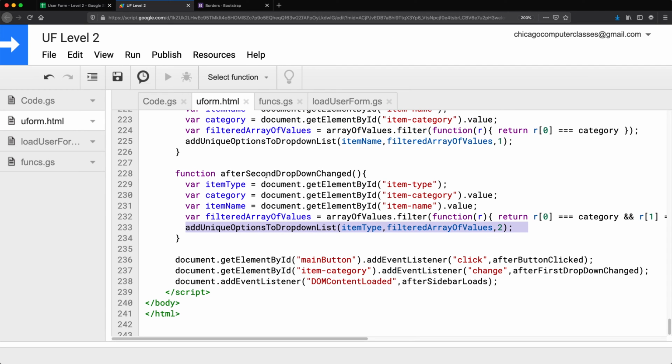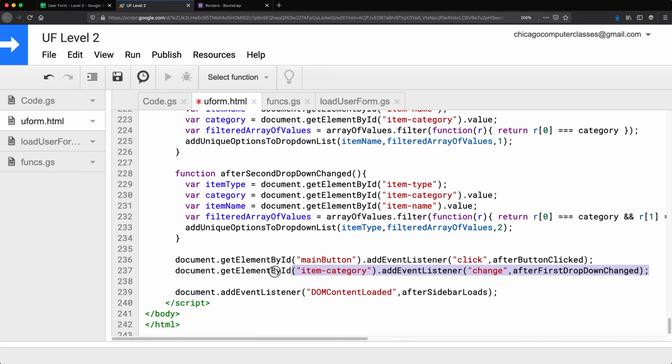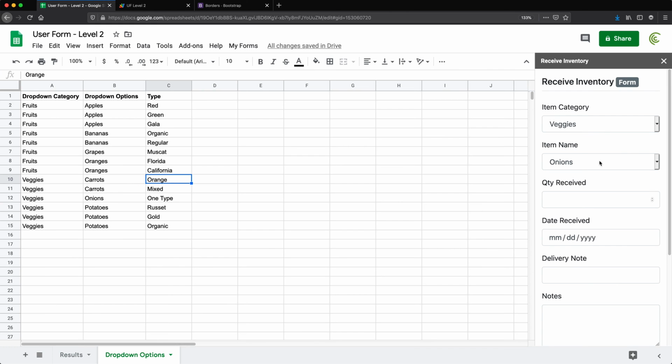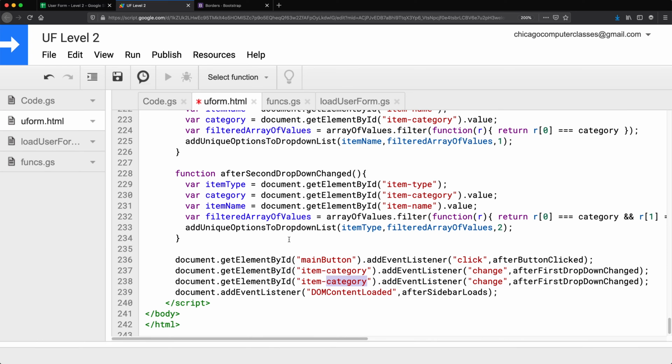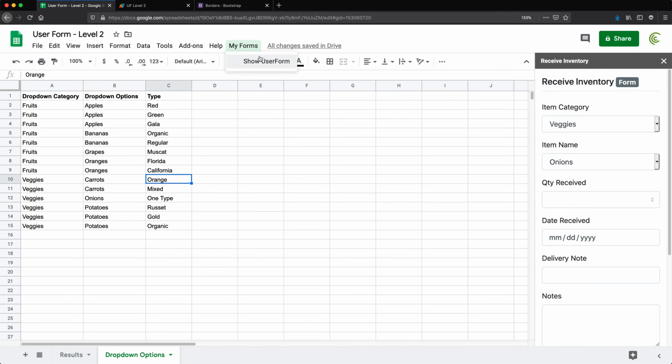Now, all of this after second dropdown changed needs to be applied on a change event on that second dropdown. So I'm just going to copy this line, paste it, and instead of this being item category that's being changed, now after item name, which is what we called that second ID, is changed, we're going to do a change event, and we're going to call this after second dropdown changed function. So far I'm going to save this and go check what I did. So let's just reload this.